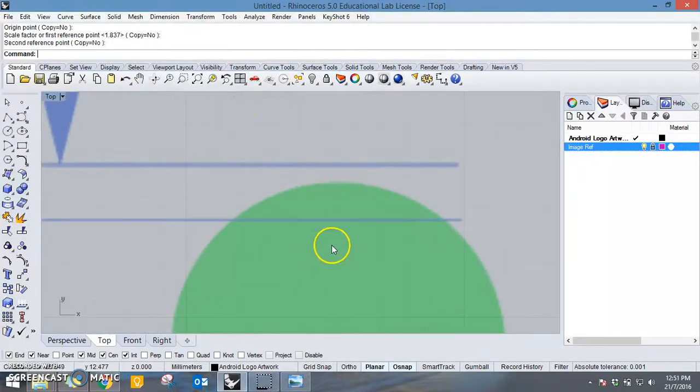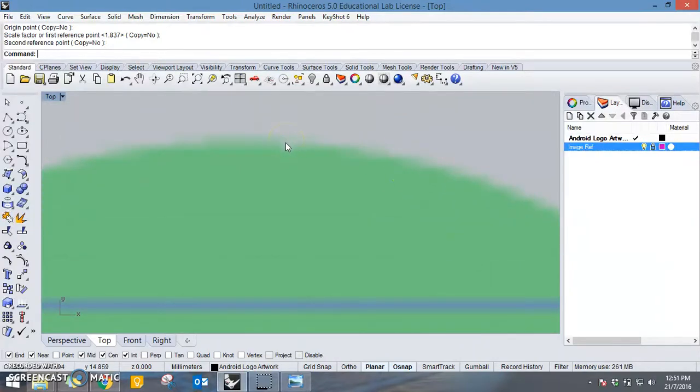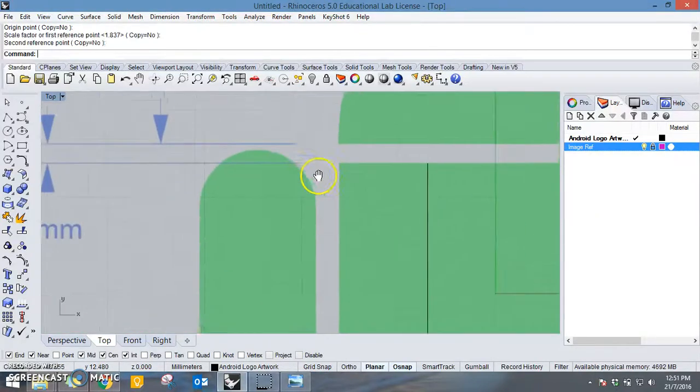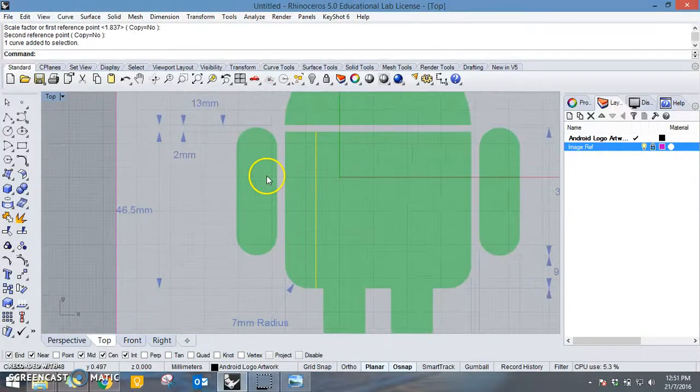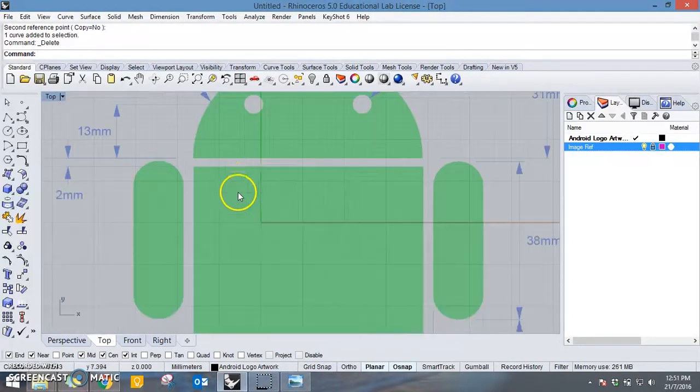Take note, the image is not accurate. It's not an accurate representation because it's still pixelated and we can't pinpoint the exact location. So it's good to use it as a reference. I'm going to start off with the most dominant part of the image, which is the body.